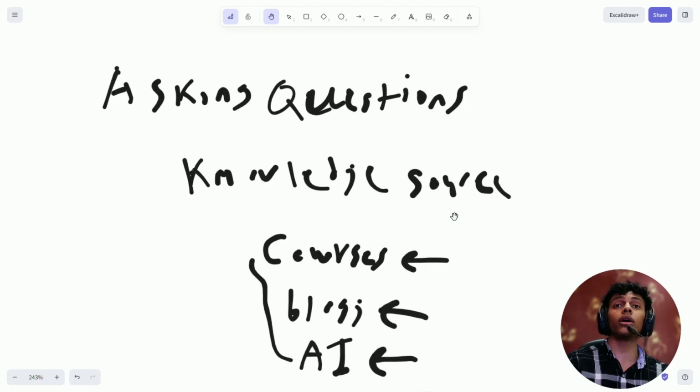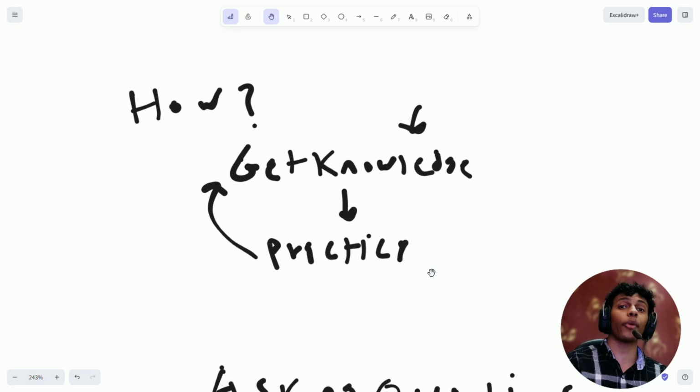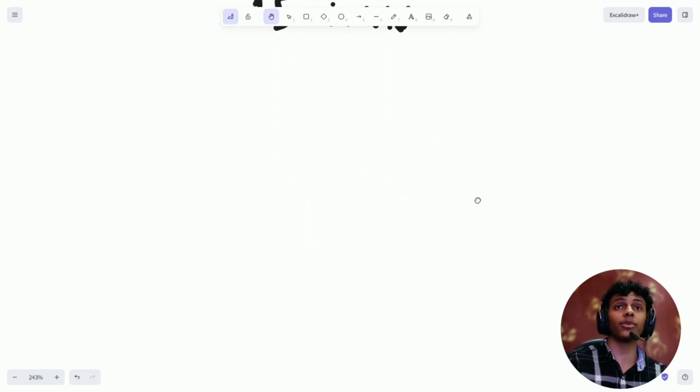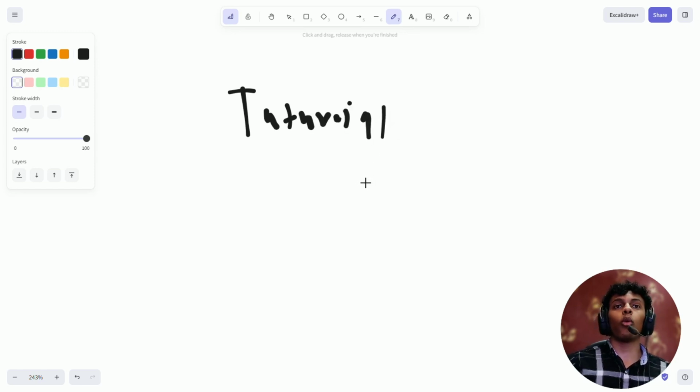Okay, so we talked about getting knowledge in how to learn. Now we need to talk about practice. So let's talk about how to practice, because this is so important, and a lot of people get this wrong. When you practice, what you need to do is find a tutorial. And once you find a tutorial, you practice with this tutorial.